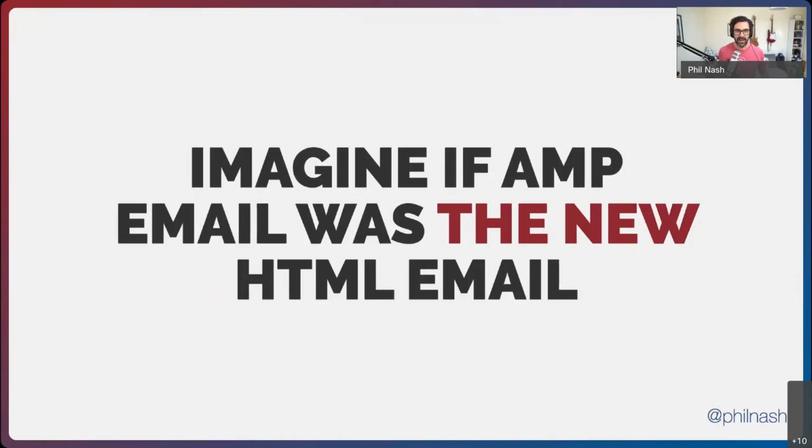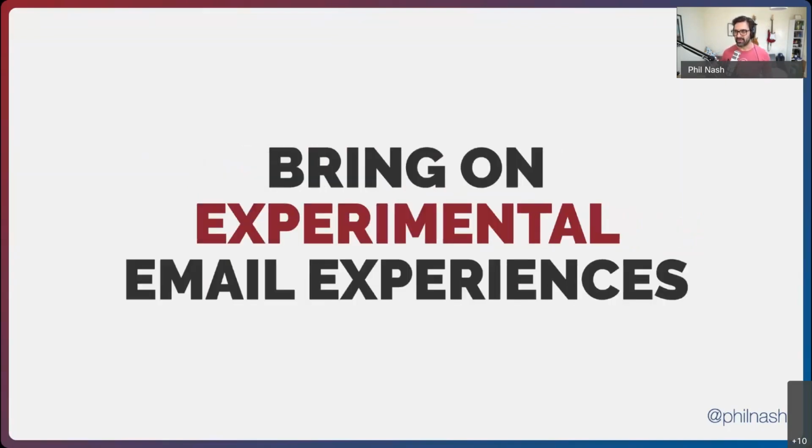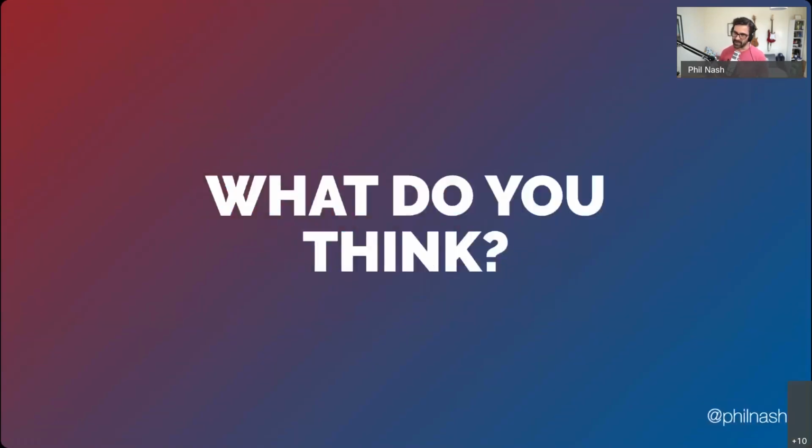So my call to you is have a go with this. Bring on those experimental email experiences. See what you can do and see what you can provide for your users. I want to see them in my inbox, and I want to click on those buttons and make things happen there. And I also want to know what you think about this.